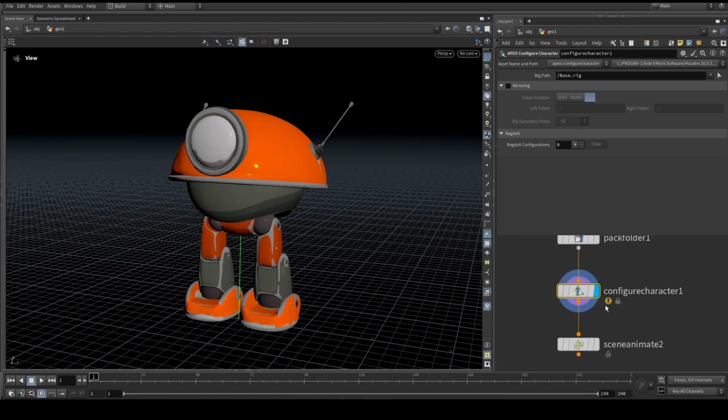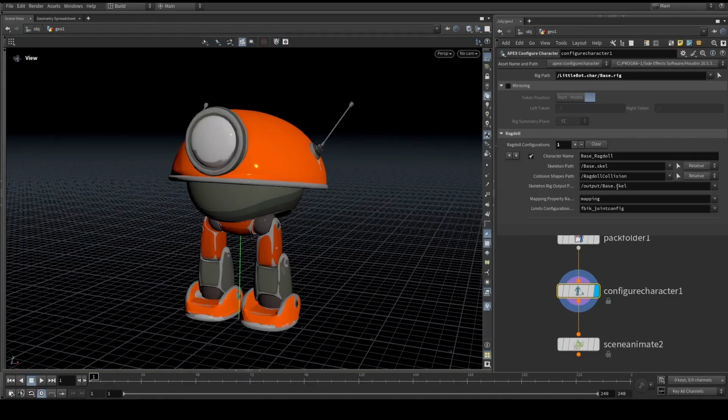So let me explain how this node works, because it's pretty simple. First things first, it asks us, what's the rig that we are going to configure the Ragdoll for? We can use the menu up here, and we see we've got our little bot.char/base.rig. Now the node is happy. Then we can come down here to Ragdoll and add a configuration. We can have multiple per rig depending on your setup, but for ours, one is more than enough. We're going to name our Ragdoll however we want it to show up in the scene and the selection set. So I'm going to call it littlebot_Ragdoll.